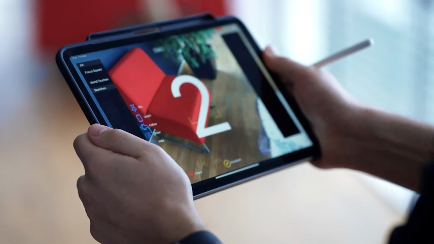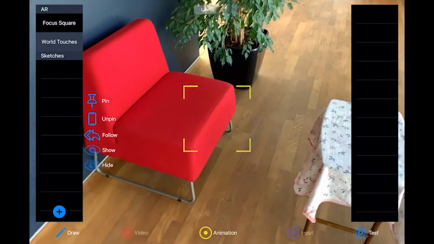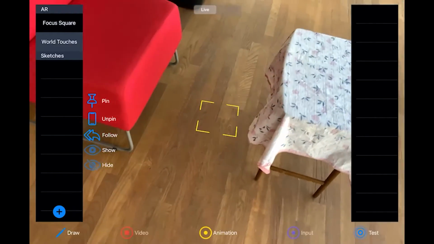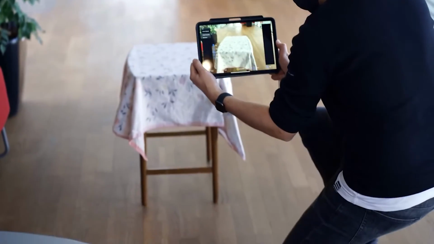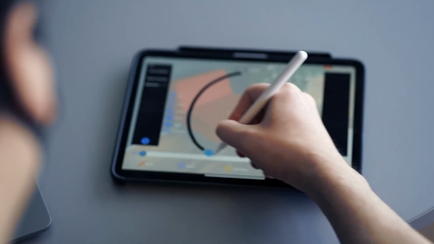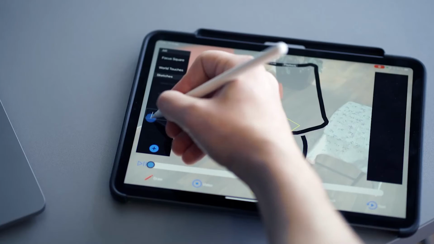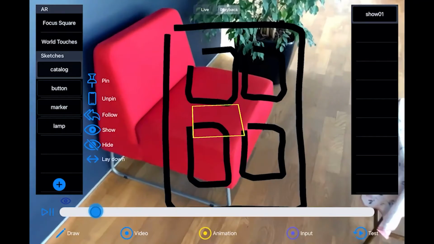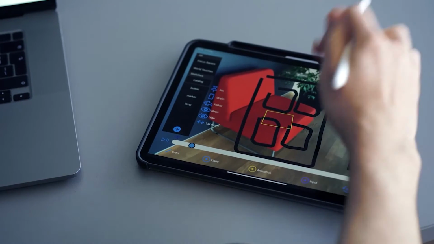We start by capturing a video background. In the scenario, we want to be able to place a lamp in different positions, so we make sure to capture all those angles in advance. We can draw sketches to represent a catalog, a circular marker, or a lamp. The user should be able to select an item from the catalog.